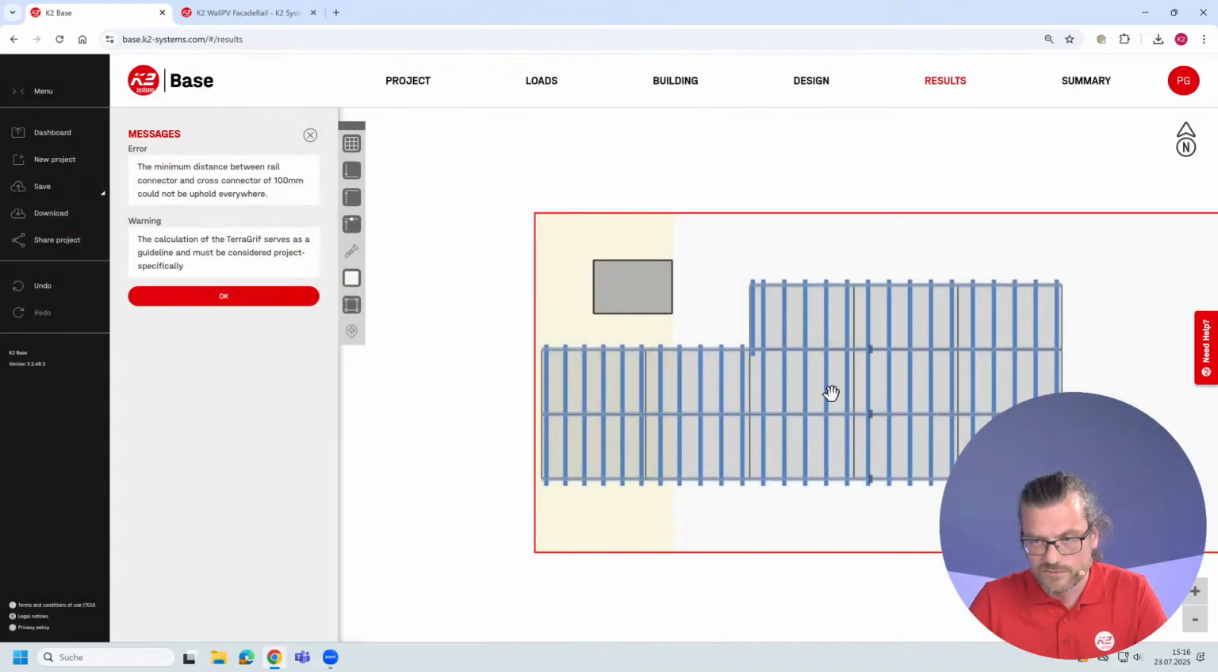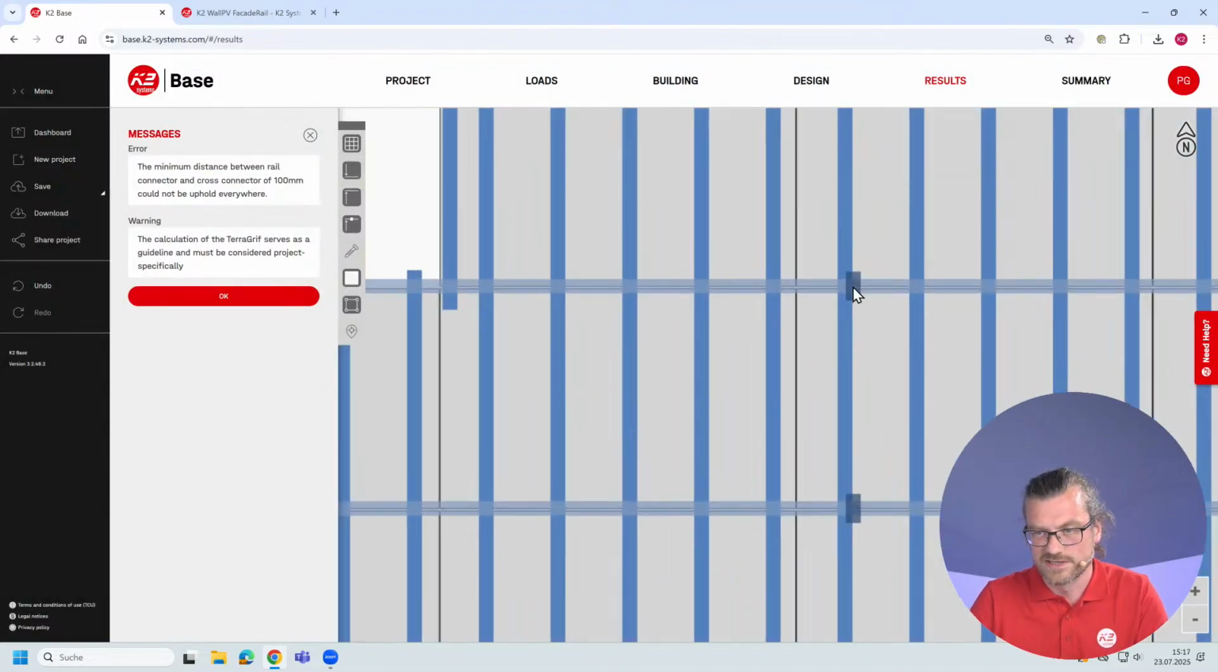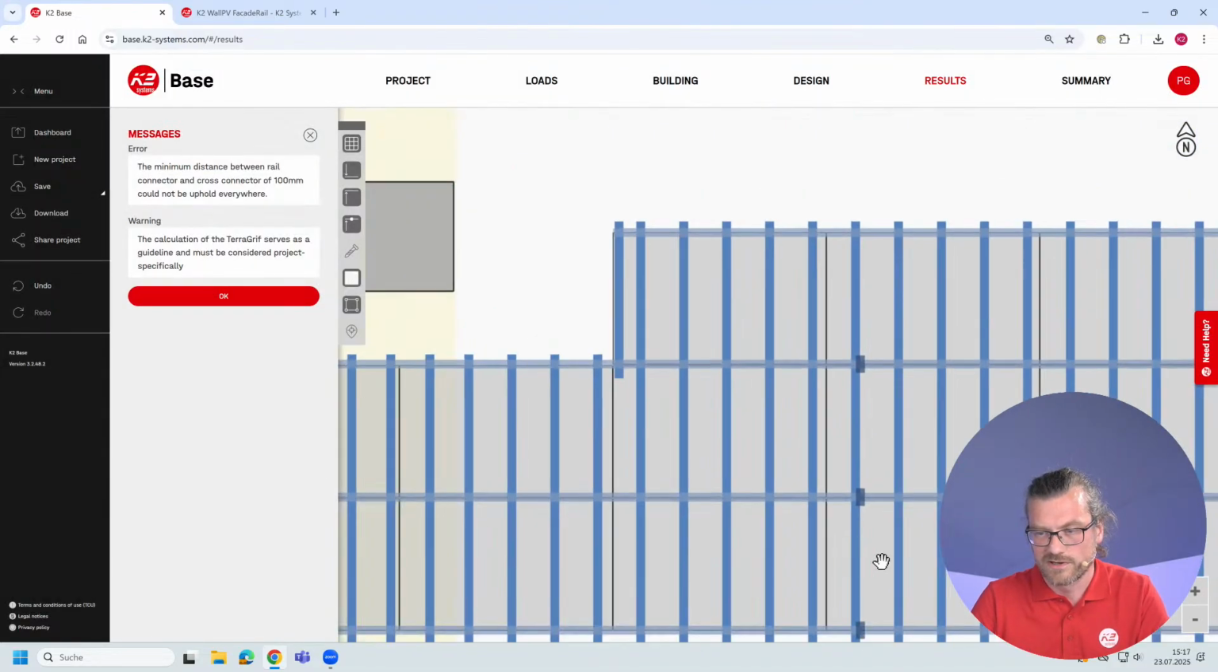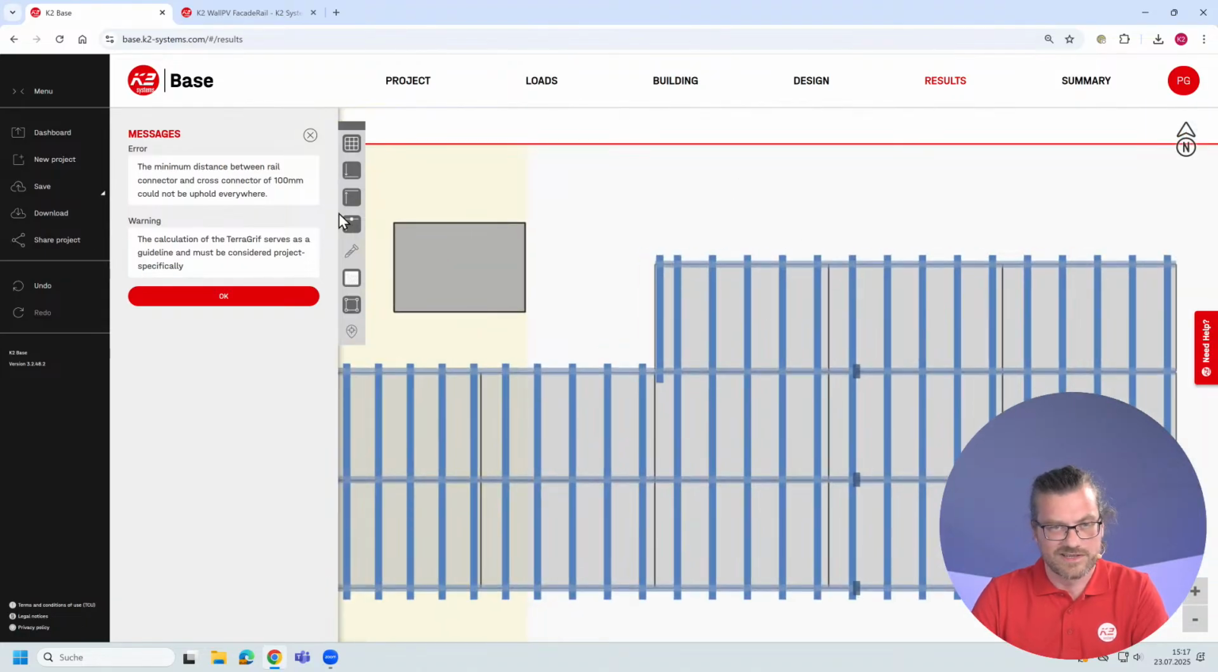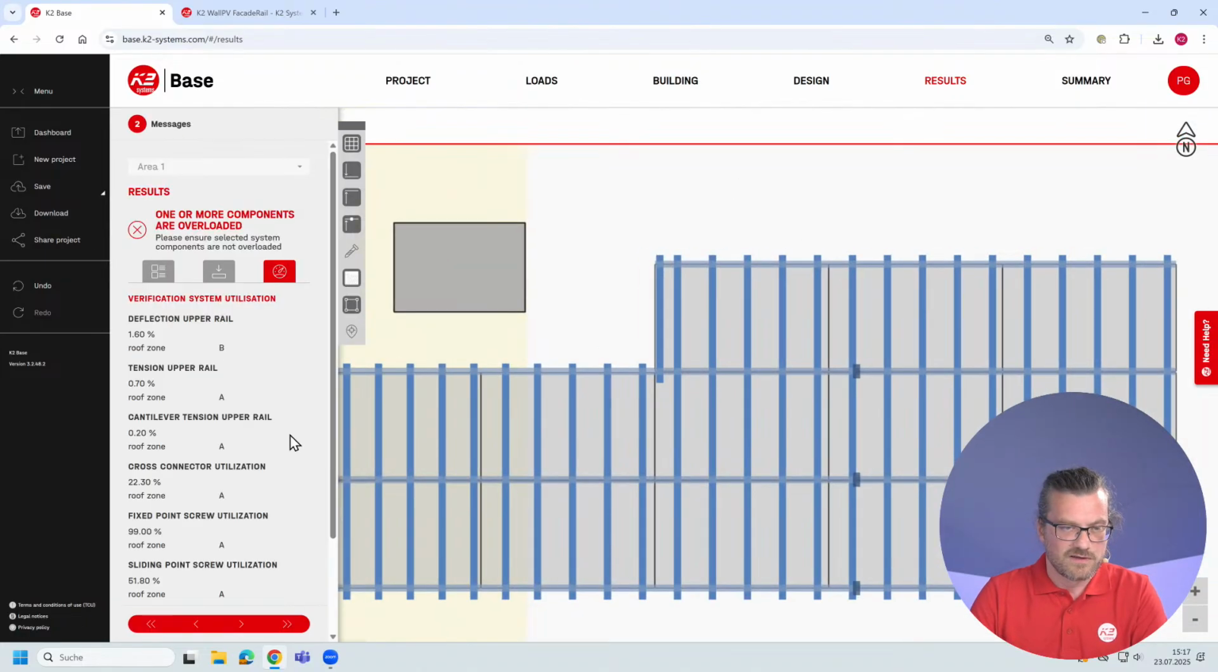Let us remove our fasteners here. We can see now our rail connectors, and the distance between this rail connector and the rail, in this direction, must be 100 millimeter or greater. So that means that we cannot install in this case.